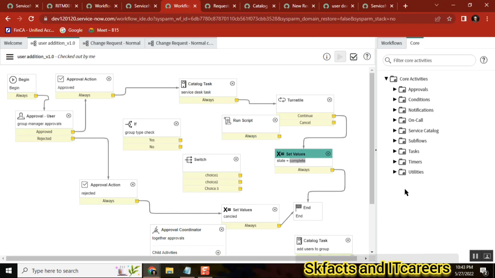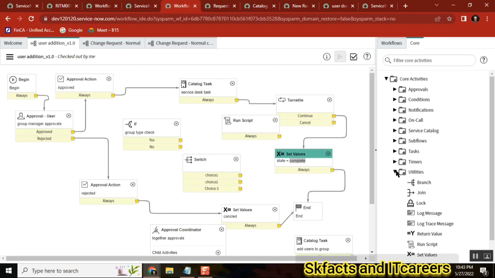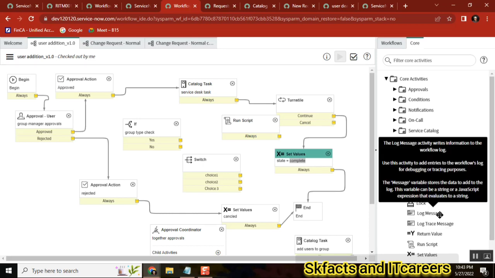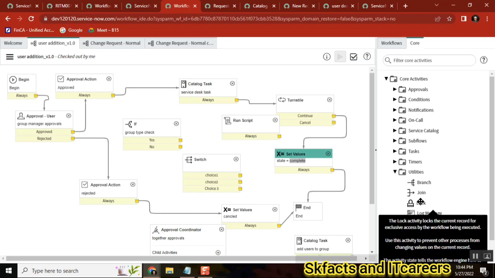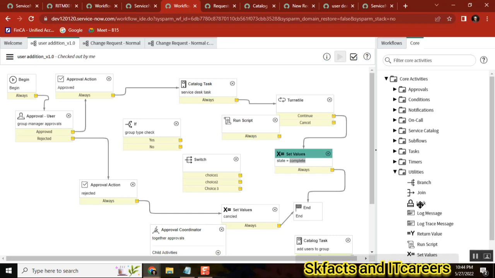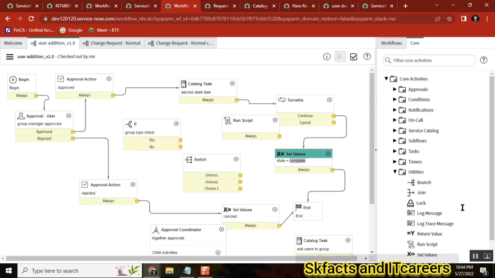Sir, under it, there is a value written, not important, not required. And the lock and unlock activities, sir? Lock and unlock also we don't use. We can use run script to log it also. Log is there, but lock and unlock we don't use. Pause we can use normally. Sir, in run script we can use gs.log directly, and that will do the log. That way we control it, but this log we don't use much.